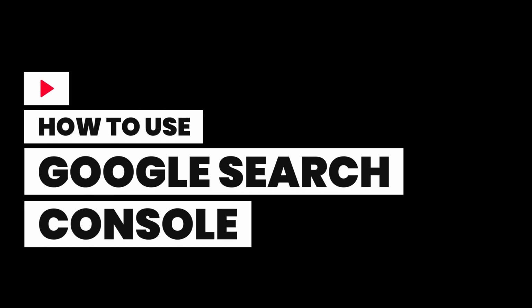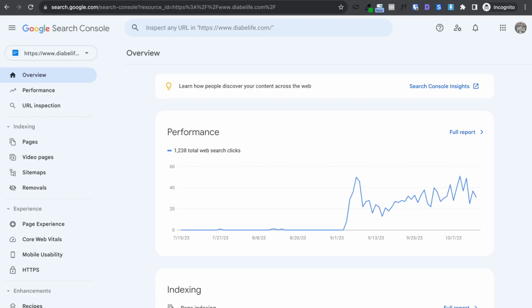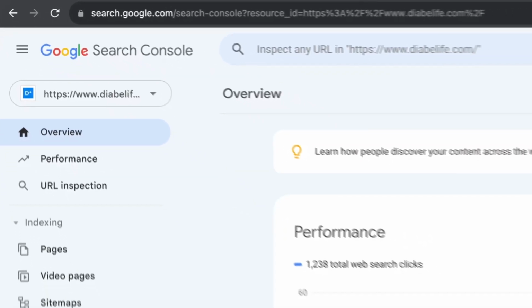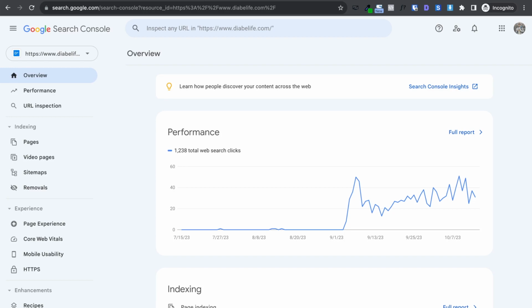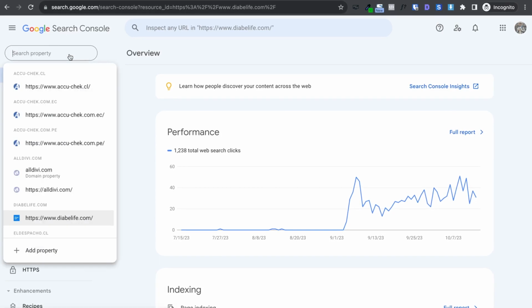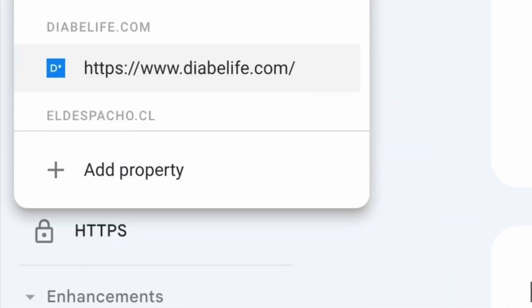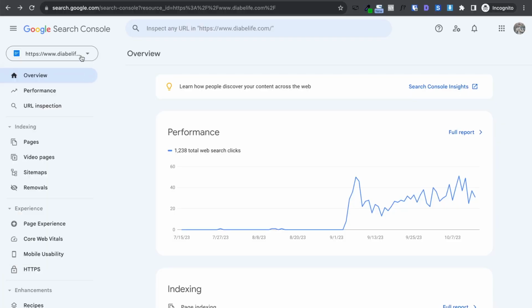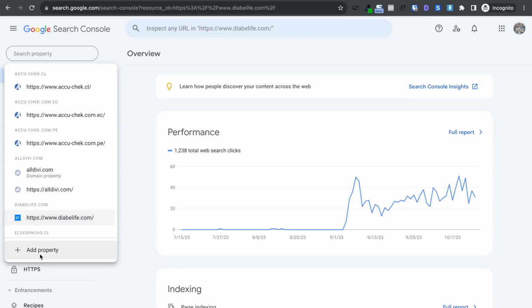In today's video, you're going to learn how to use Google Search Console to improve your website traffic and experience. So, the first time you go to Google Search Console, the first thing you need to do, of course, is to add your website. So if you still haven't, look for this button. In my case, I already have a lot of websites, so I don't know how this looks if you don't have any, but look for this, Add Property.